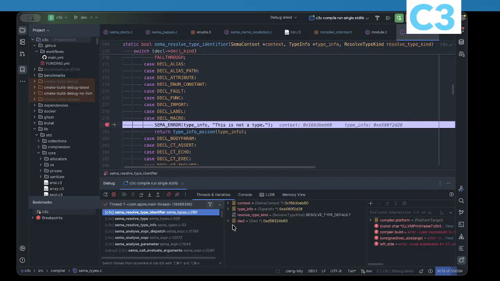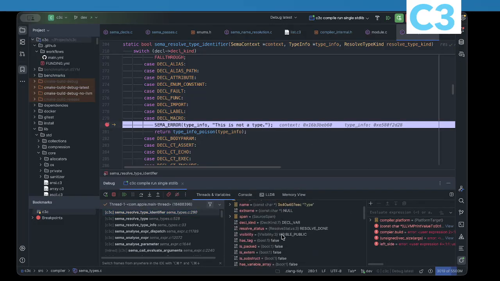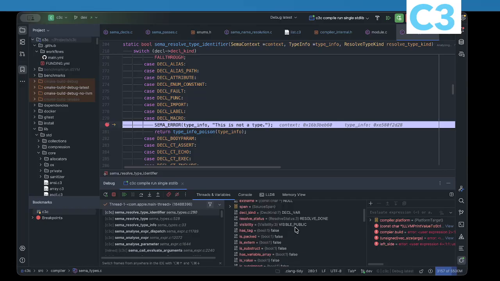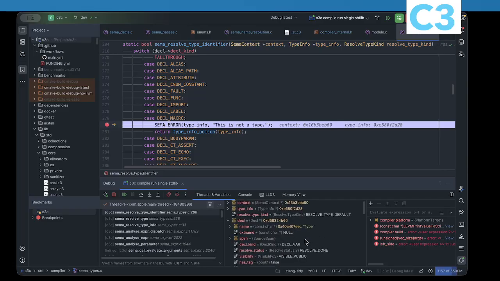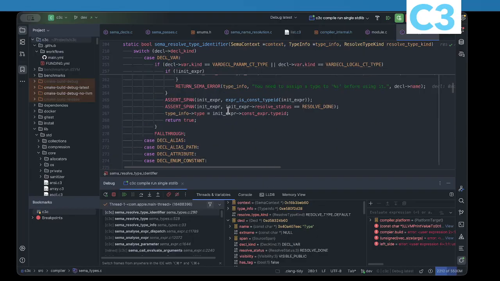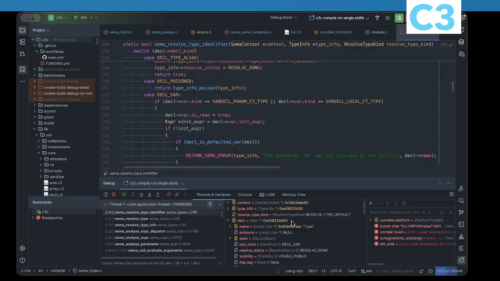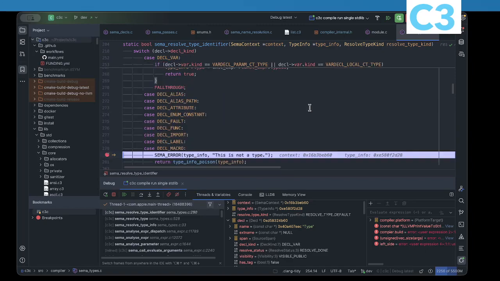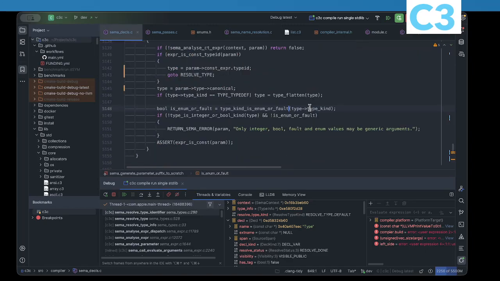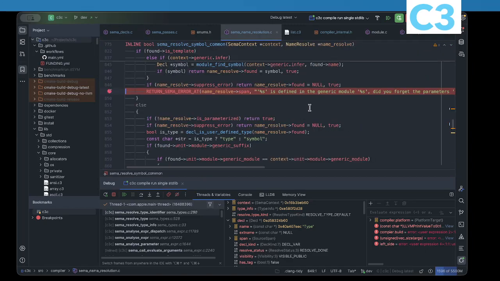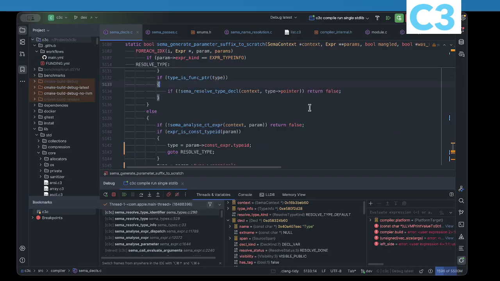Right, so the declaration is type, and it's a var, and if it is a var, it should be a CT type or a CT local type. Oh, maybe I didn't change that. So let's go back. So where do we go? Here we are.